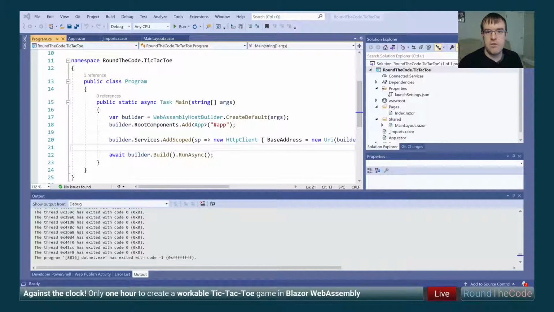Now we're going to try and do this in an hour, and I've already built a Blazor WebAssembly application. What we're going to do is build up the components as the hour goes on, and we'll have a timer at the bottom of the screen.